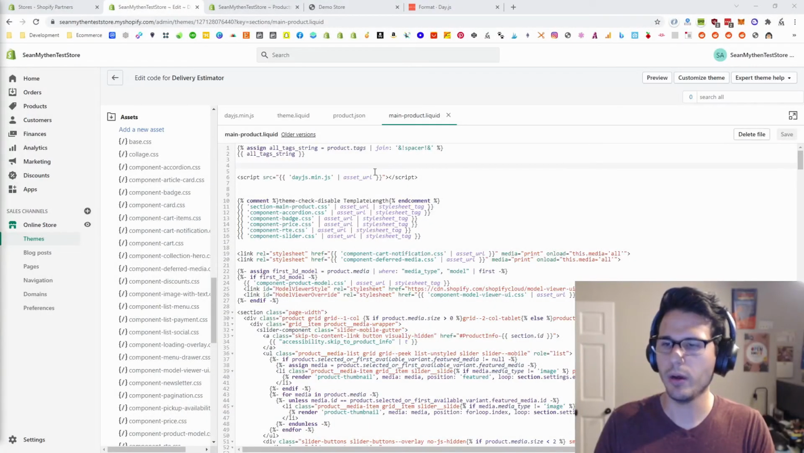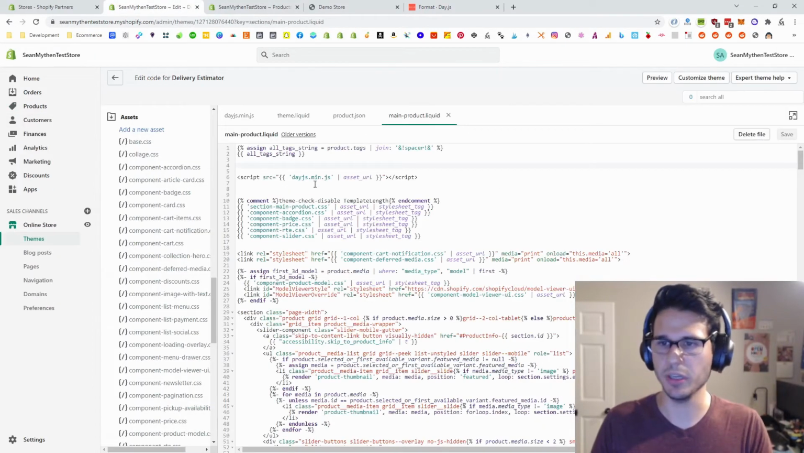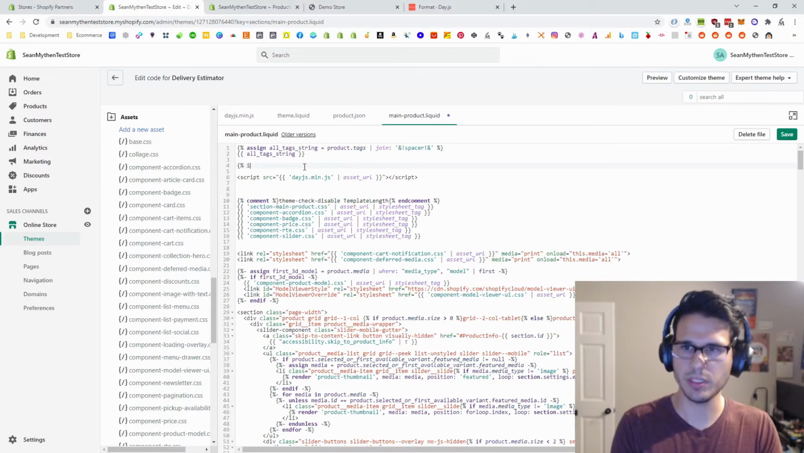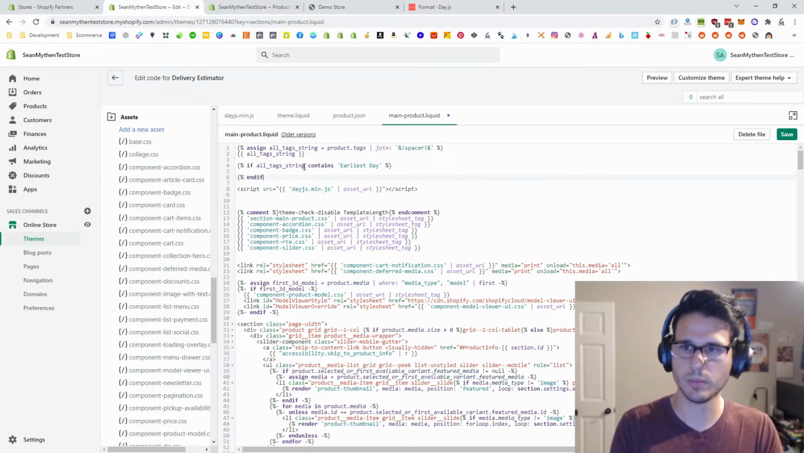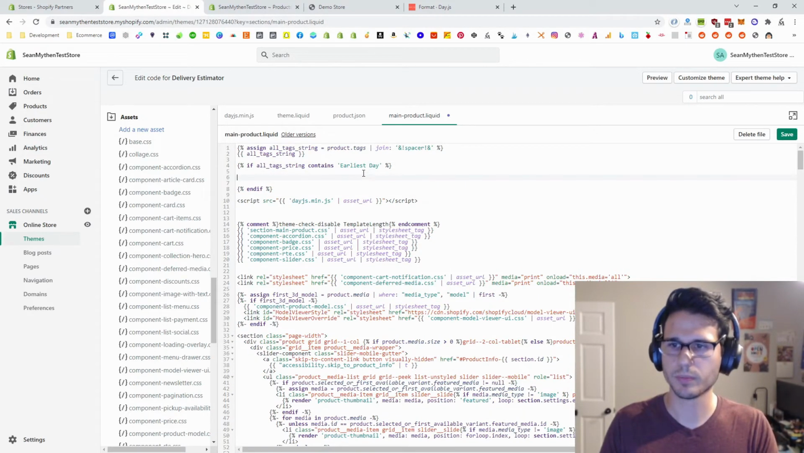So I then want to somehow check whether or not my product contains the earliest day tag, and if it does, I want to take the digit that follows it and plug that into our day.js calculation. So let's create an if statement. So if all tags string contains earliest day, and let's close our if statement. Let me go in between there.